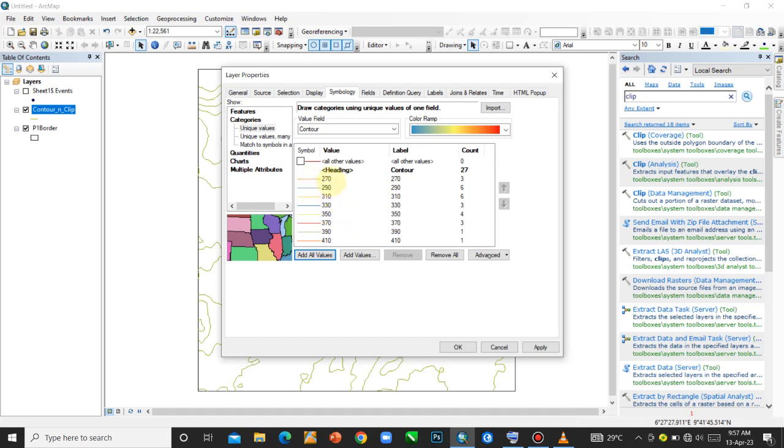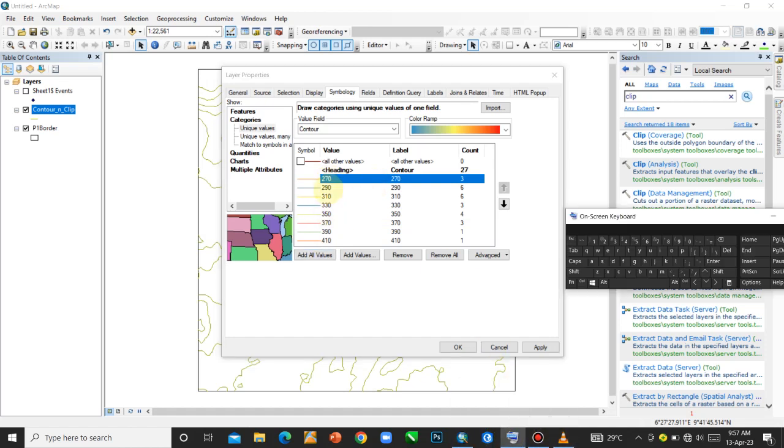Remember when we were creating our contour, we used a contour interval of 20. That means we're going to have a contour every 20 meters. So notice that this is 270, 290, 310, a 20 meter interval, and our first base contour, which we placed at 50, will be 350, and that's the only 350 that is there. So we're going to group all the other contours which are not base contours.